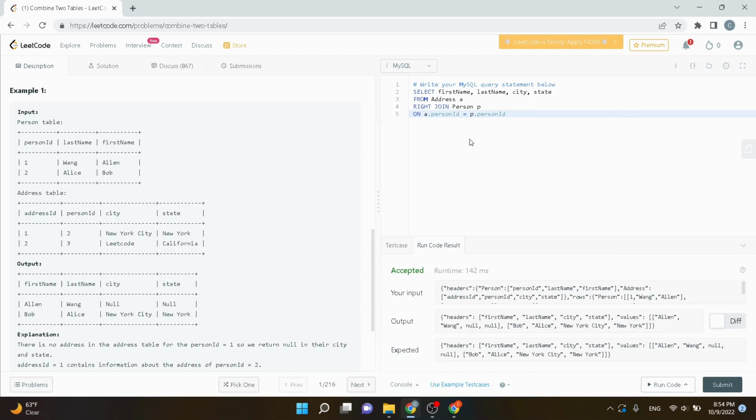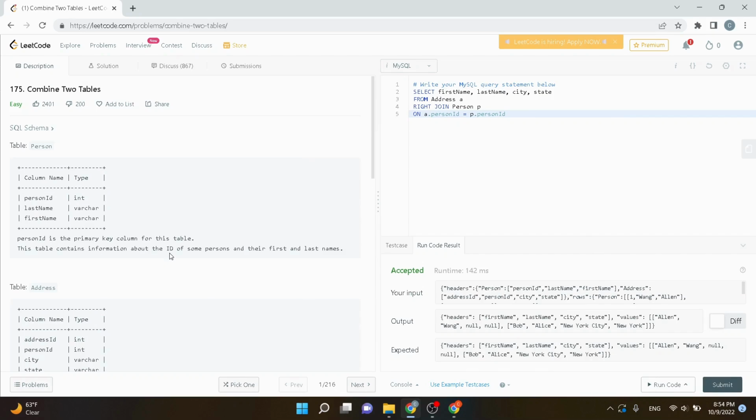So that was joins, as well as the solution to problem number 175 of Leetcode, which is combine two tables.